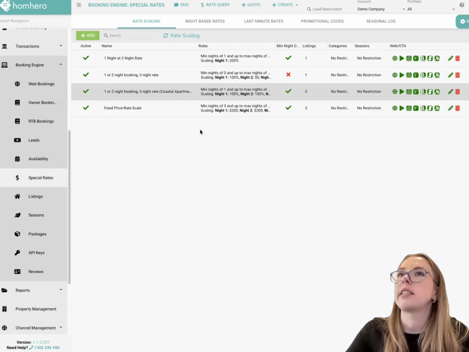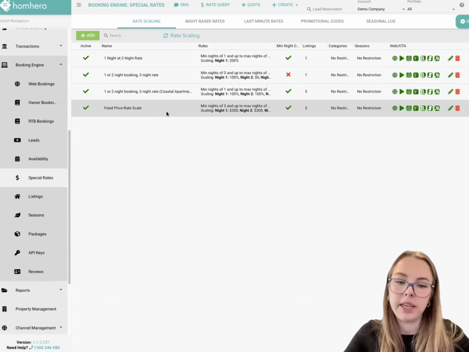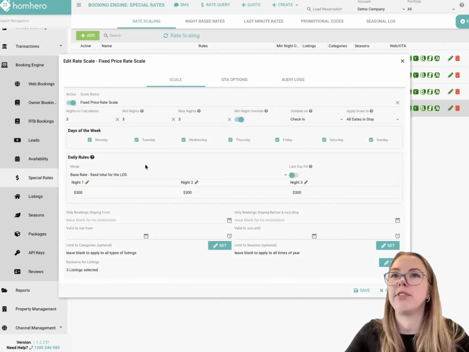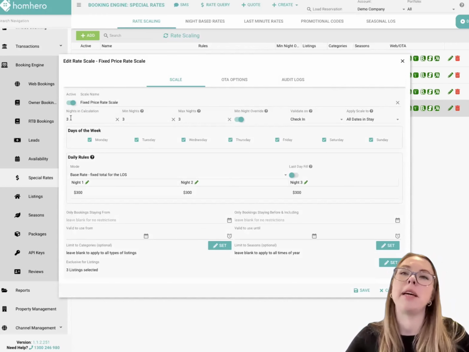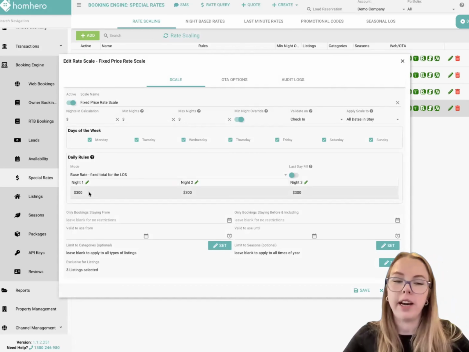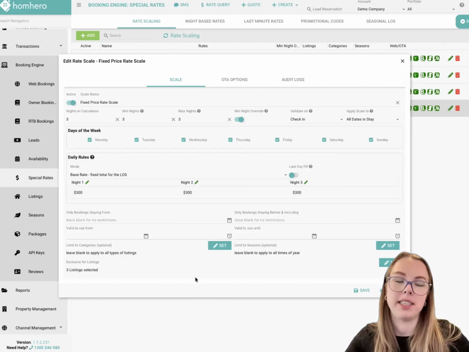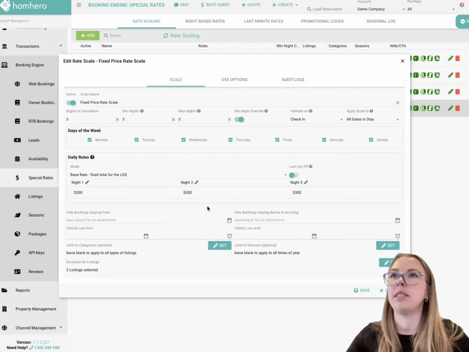I'll show you one last rate scale, which is the fixed price. So same as your seasonal LOS, you do have the option to do it as a fixed price instead. So we see, again, similar setup here, 3 nights in the calculation. The mode here is base rate instead, so the fixed total for that length of stay. 1 night is $300, 2 nights is still $300, 3 nights is $300. So no matter what, they're paying that 3-night price. Okay, all the same settings there.